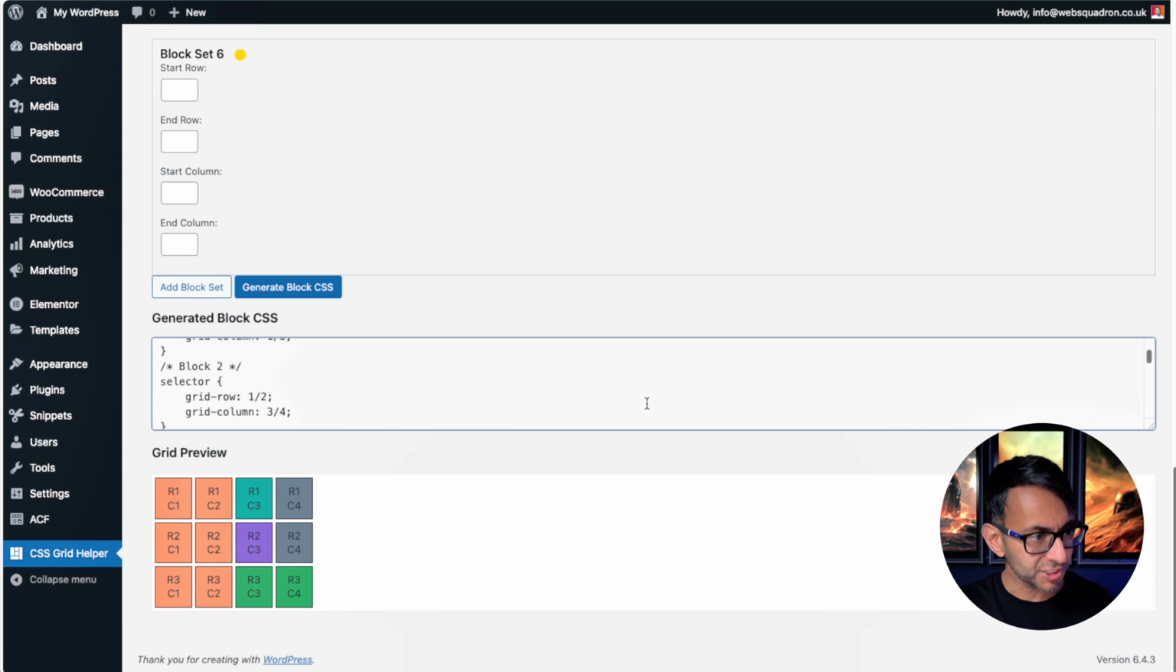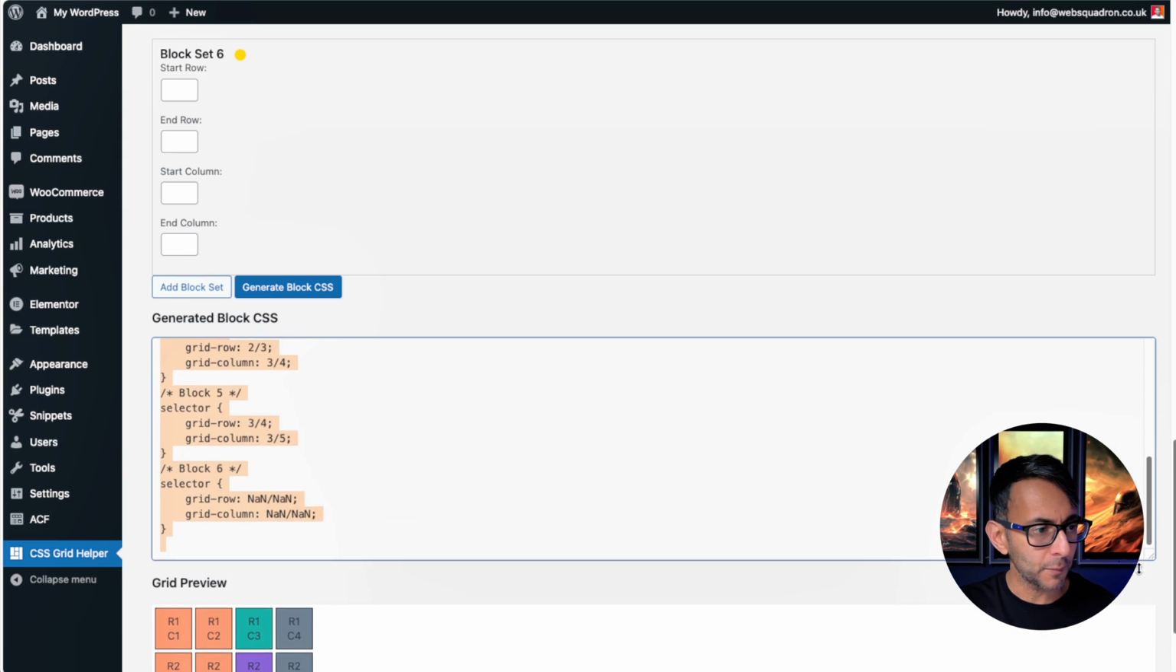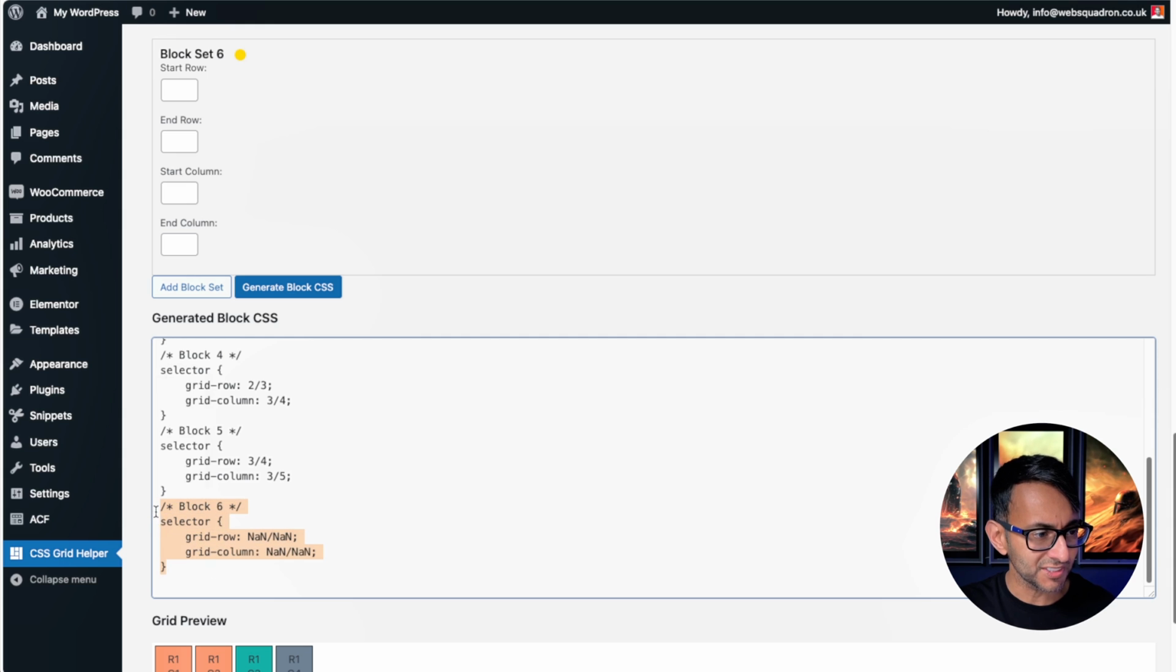What I'm now going to do is just copy this code. And by the way, it does add in a little bit at the bottom down here. If it ever does that, because it's assuming there's going to be a block 6 and it's getting ready for that, you can get rid of that. But for now, I'm just going to copy the entire thing.